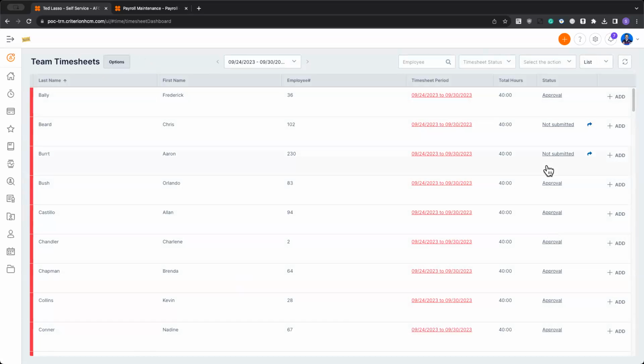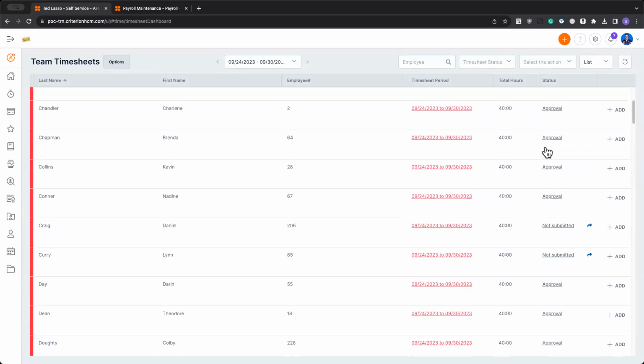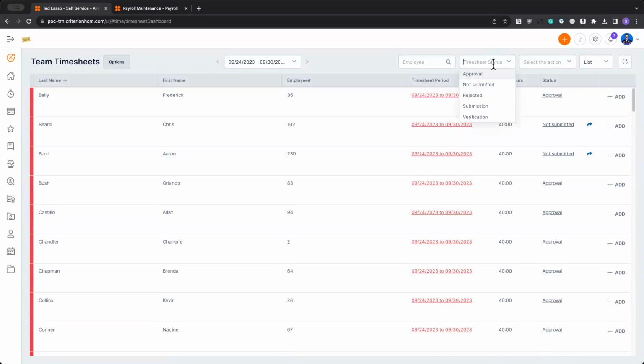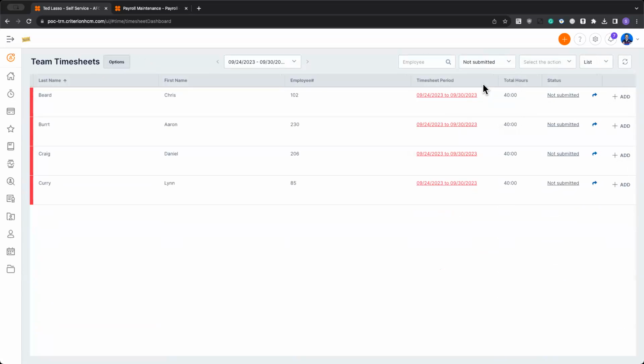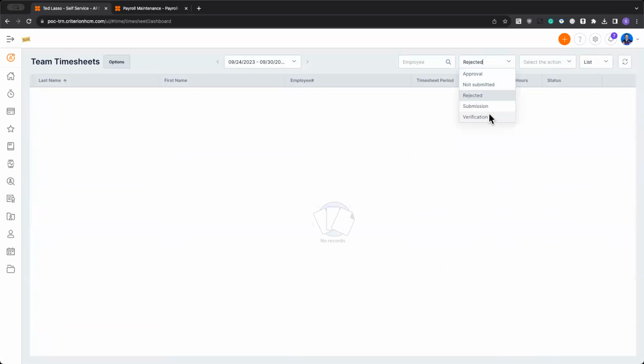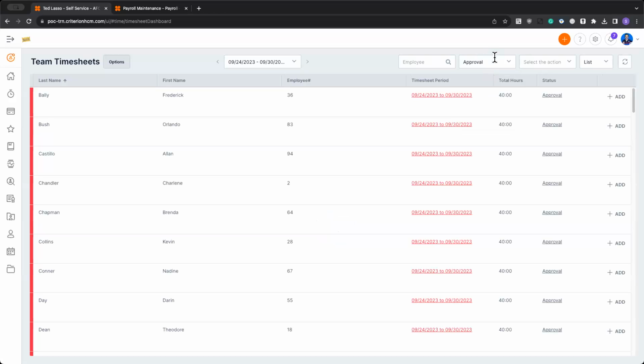As you can see here, I've got most of mine approved. There's some that are not submitted. I can use this view right here to look for different statuses of the timesheets. For an example, if I want to see ones that are not submitted, just like that, maybe if they've been rejected or they've been verified but not approved, whatever the situation is, I can use this right up here to look for it. If I don't want to filter at all, just remove that status by clearing it out. And I can see those here.